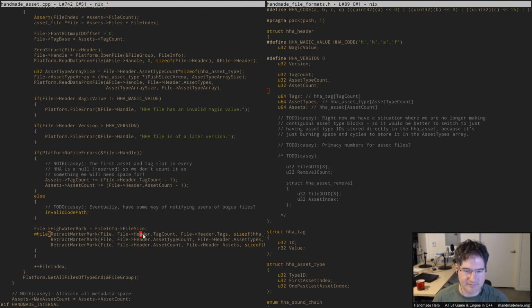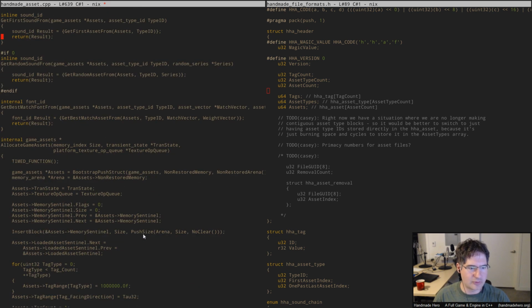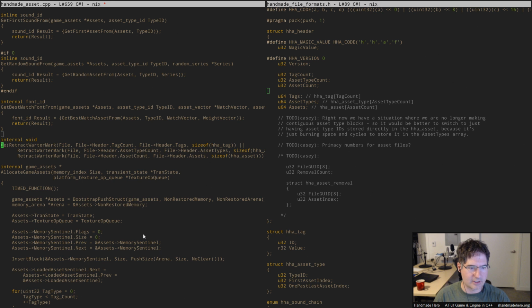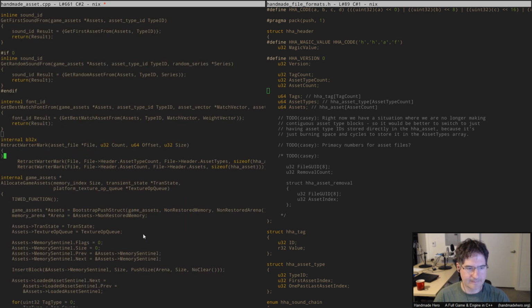Yeah, that's it. So all I have to do is just write something that does that check. So the internal retract watermark function. There's a count, there's an offset, and there's a size, like so.